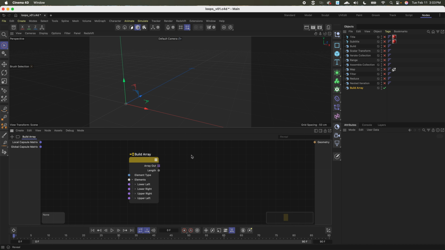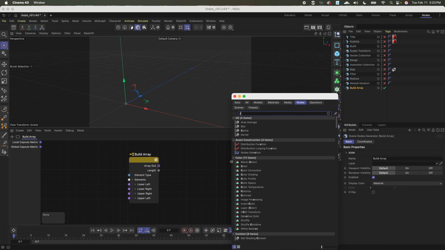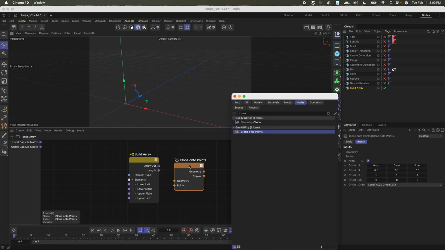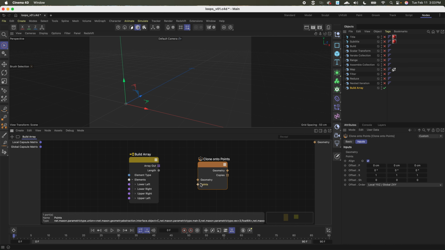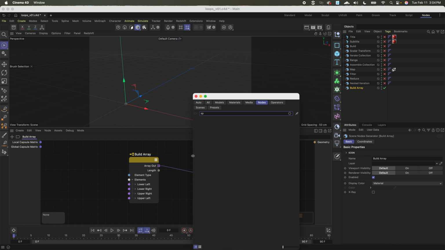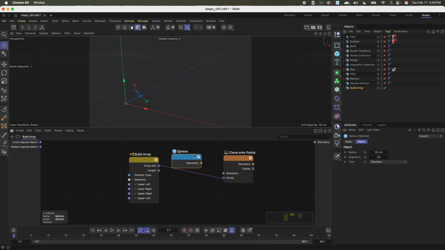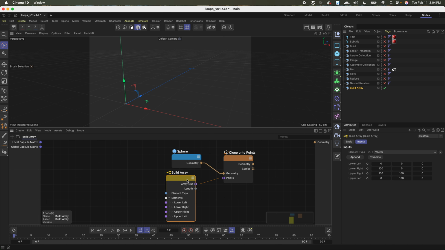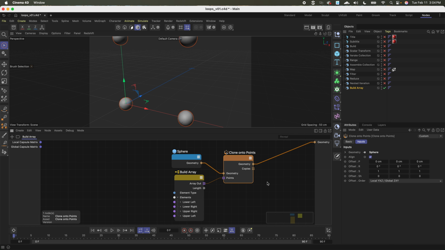Let's just talk about another way to visualize it. I'm going to use the clone onto points node, and this will take an array of points, an array of matrices, or a collection of a matrix and colors, things like that, and it will allow you to clone something onto them. So I'm just going to clone a sphere, radius 10, onto this, and I'm going to connect it to my output by tapping Q.